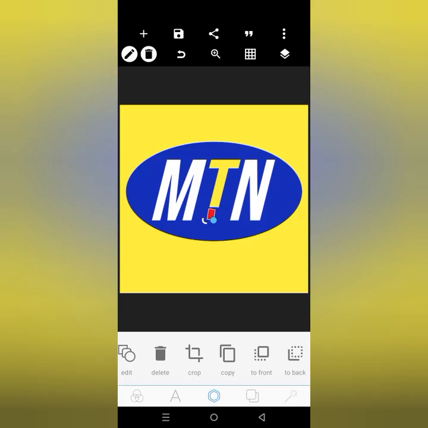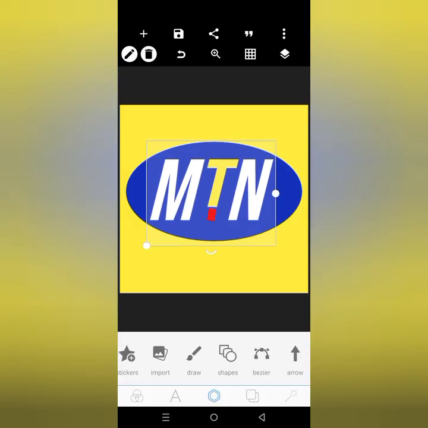Or better still, you can also reduce it here. I think something like this is okay. Alright, something like this, if I'm to focus on this too much, it's going to delay. And when you get time and you are doing it, make sure you do it well. Alright, so this will be a simple MTN logo we have designed.